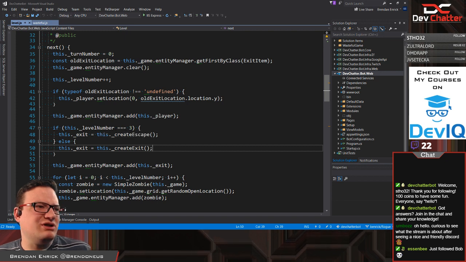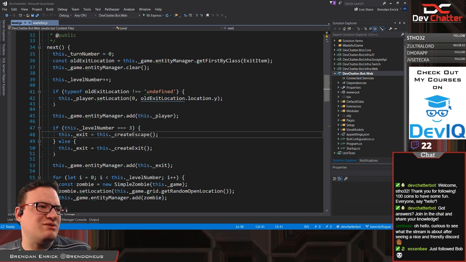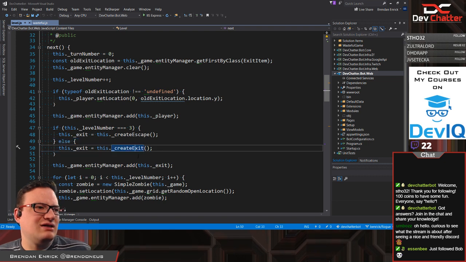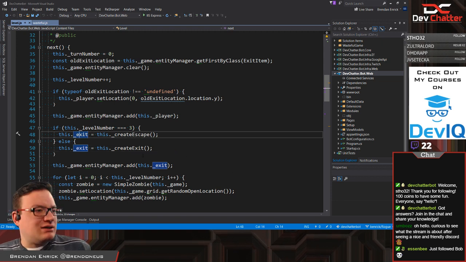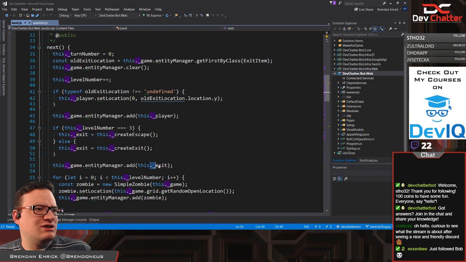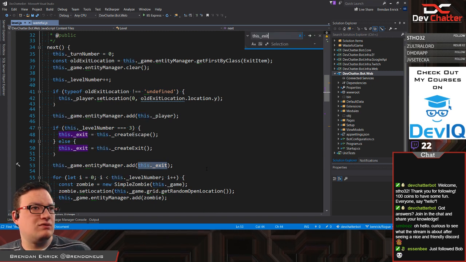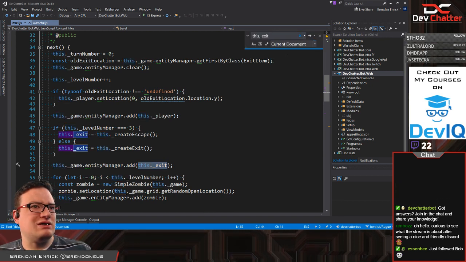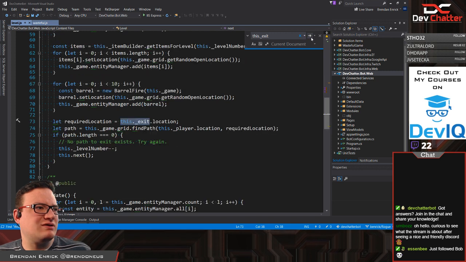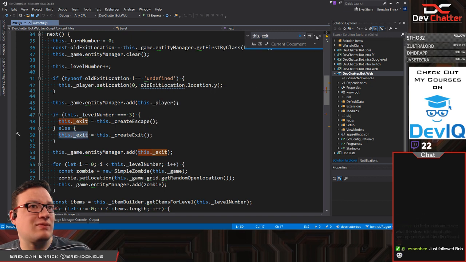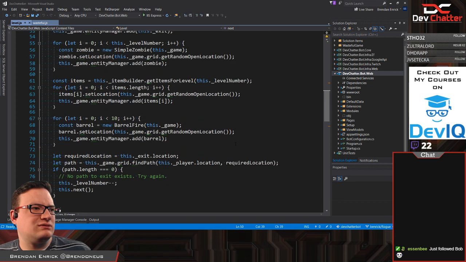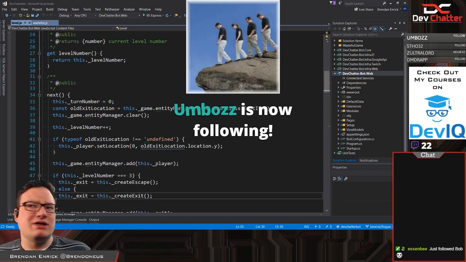Okay, so level number equals 3. Create the escape. Otherwise, we're just going to have a level exit. So then we're going to add that. Do we use this for anything else? No, not on the selection. Check the current document, please. So required location. Okay. Alright, we can do that.